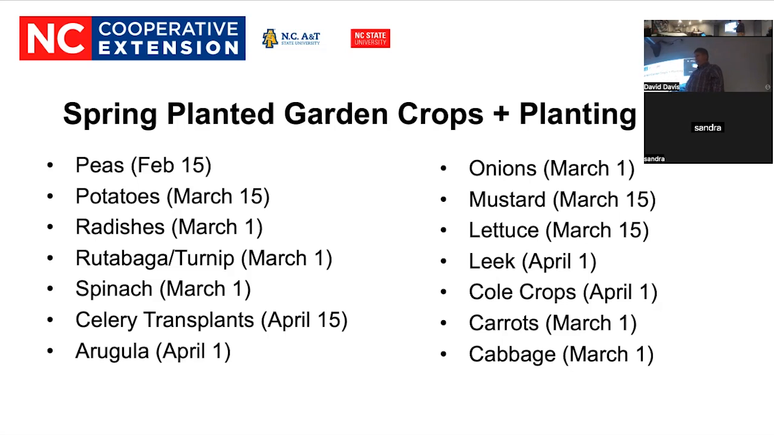Usually those are from seed. You can get transplants for those. But you're looking at April 1st typically as the earliest seeding date. Your cold crops, this is things like broccoli, kale, cabbage, cauliflower, all those types of plants.